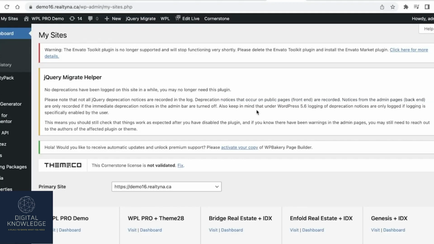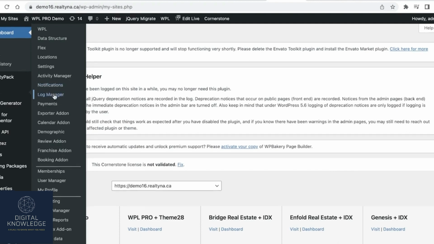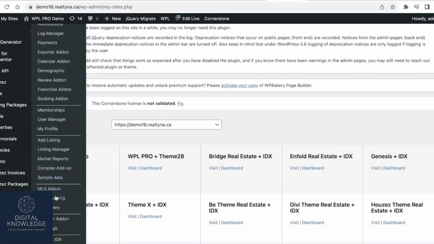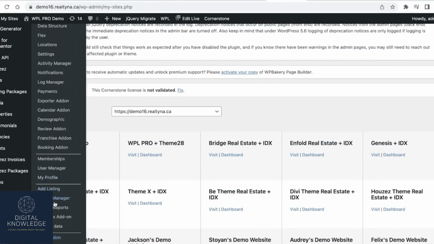Now with Realtina, you can use your organic MLS integration. From the left side of your screen, you can click on your WPL, and if you scroll down on your WPL, you have your MLS add-on. So from here, you can add the credentials to your IDX and connect to the IDX.